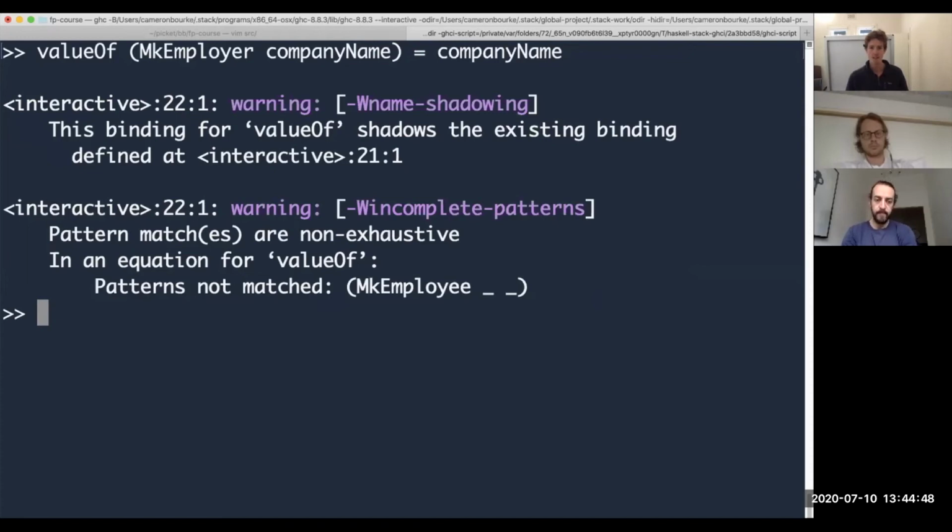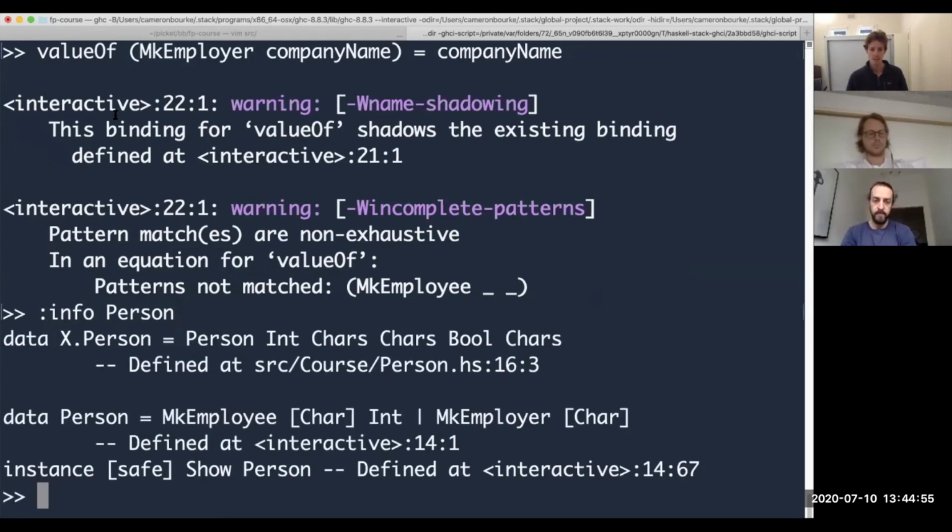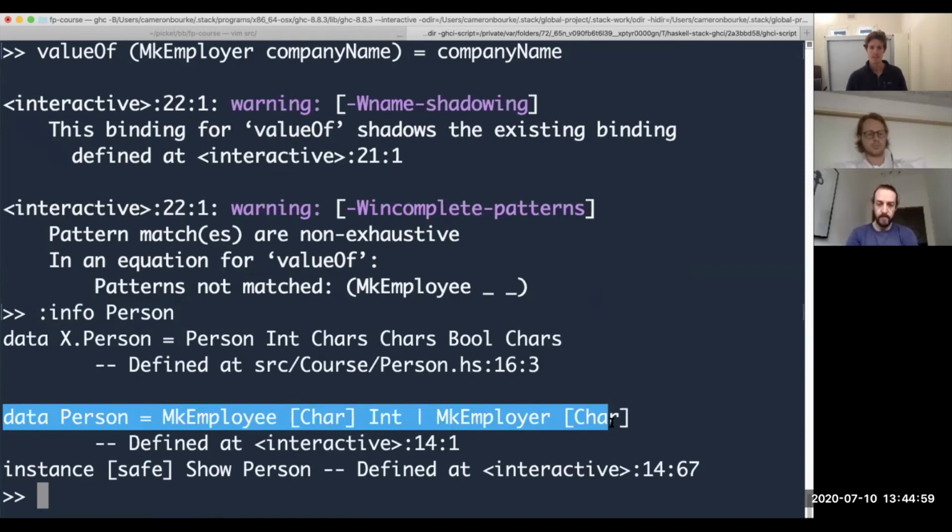So now we've defined the two cases, and I think it's a little bit easier if we just, for a second, see what that looks like. So we said we had something called person that looked like this. And let's just, for simplicity's sake, say string. Now you want this function called value of, which takes a person and returns a string.